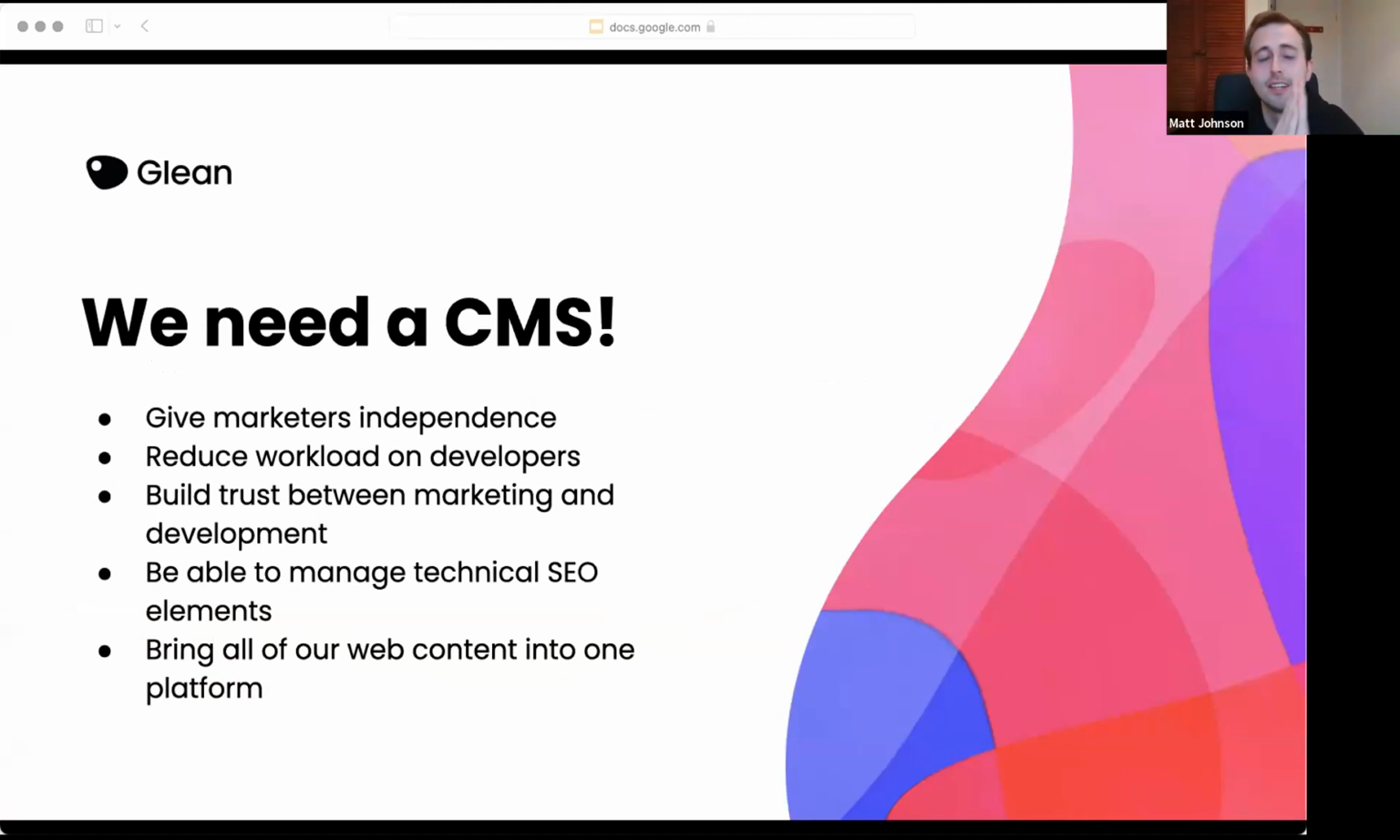Yeah, cheers, Steve. So when we were looking at getting a CMS in, we worked on getting a bunch of requirements together, and this is some of the requirements that we put in place. So we wanted to give marketers independence. You know, the whole model of asking a developer for something as simple as a text change or a spelling mistake to be fixed just wasn't sustainable or scalable for us. So we needed marketers to be able to just be self-sufficient, really.